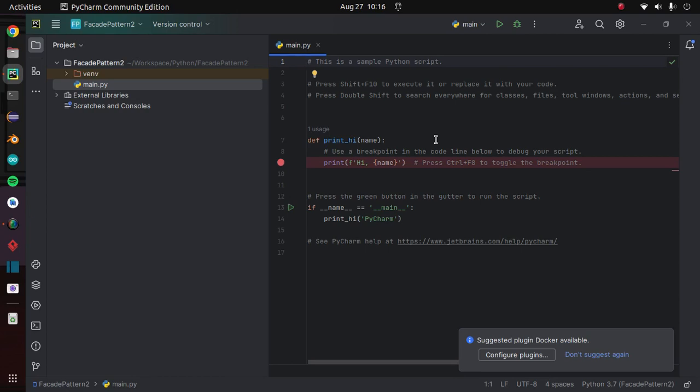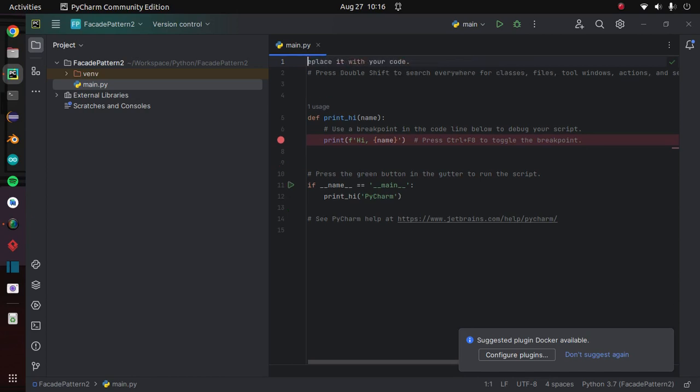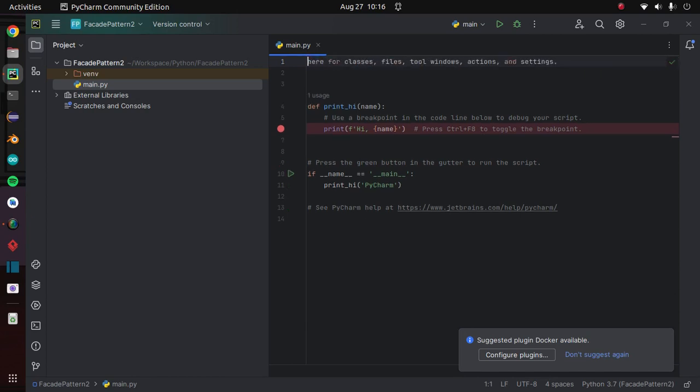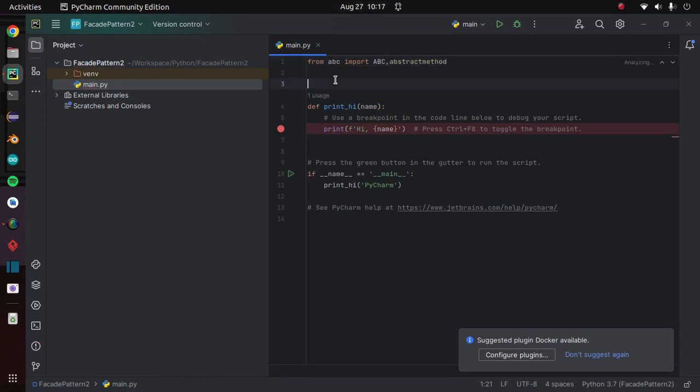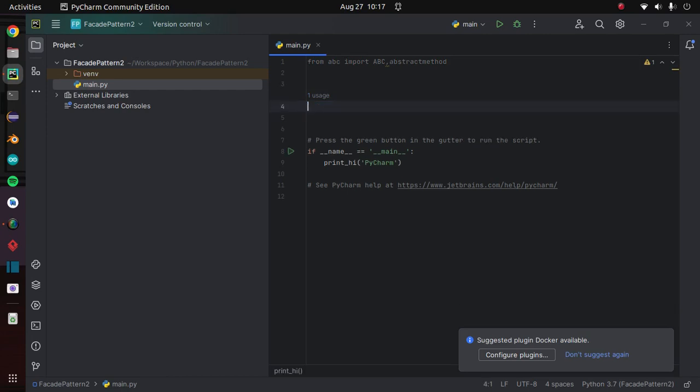So first what we have to do is, just like all other projects, we have to delete this code and import the ABC, or the abstract base class. Actually, do not need to add this. It's done. So let's actually need this too. Okay.